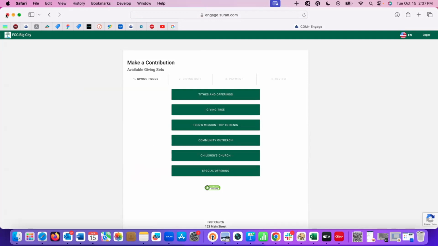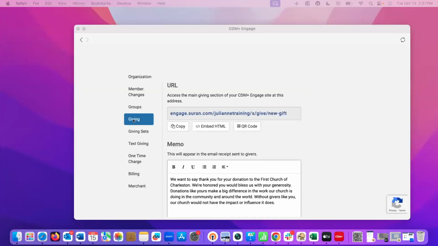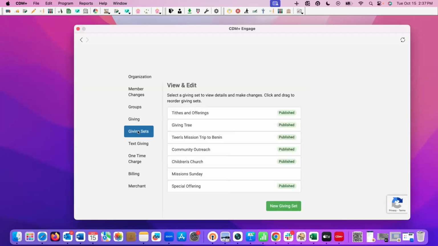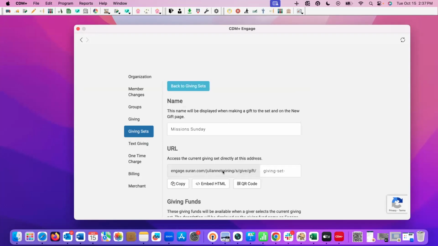And the reason for this is that sometimes there are different scenarios where maybe it's a missionary who's serving in a critical area where they have to be really careful about their online presence. So instead of publishing that link to the new gift link page, you can still create that link, but then just give it to those specific donors. They can still make their donation, and they can still set up a recurring donation to it, but it's not published to that new gift page. It's still active, just like any of the other links that aren't published.